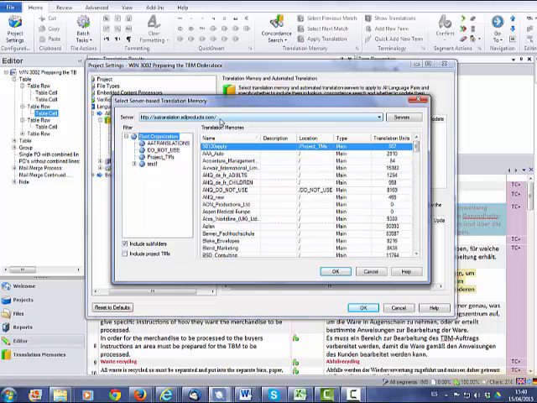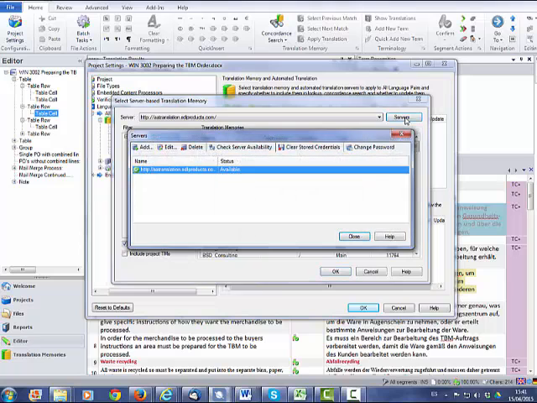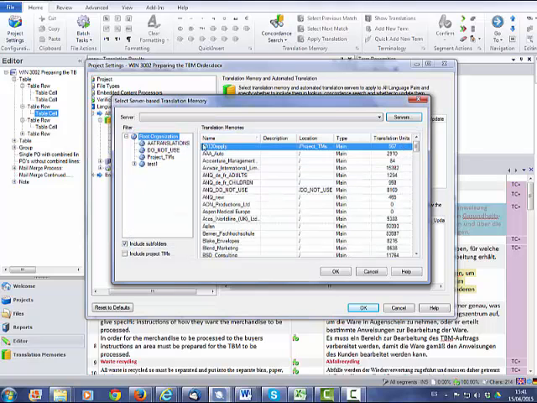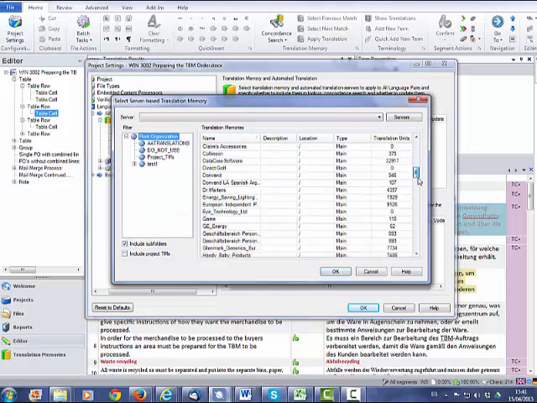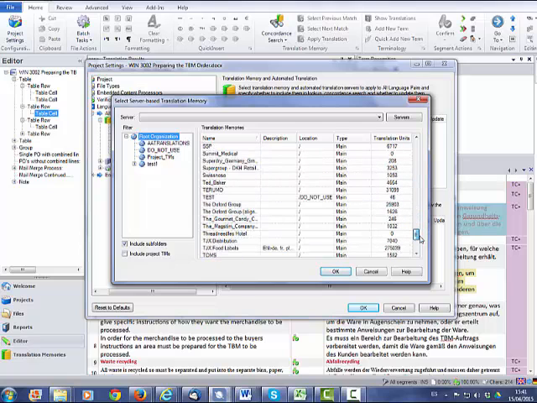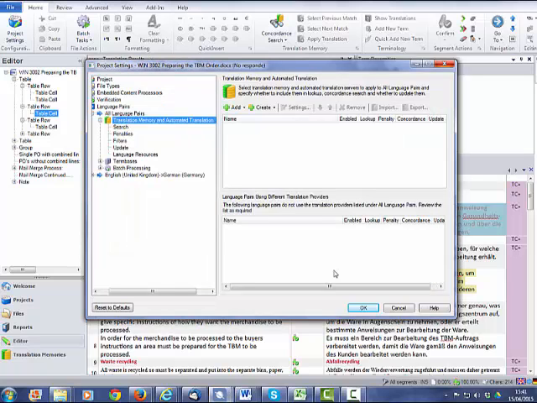And you can see here at the top our translation server, SDL server, which is aatranslation.sdlproducts.com. If this is not shown, you can add the server by clicking on Servers, and then you just add a new server. In this case, I'm already there. So I can choose now my translation memory. In this case, that will be TJX.